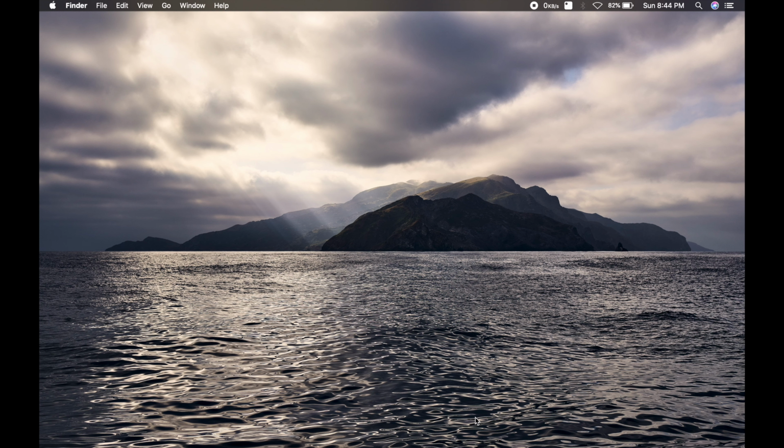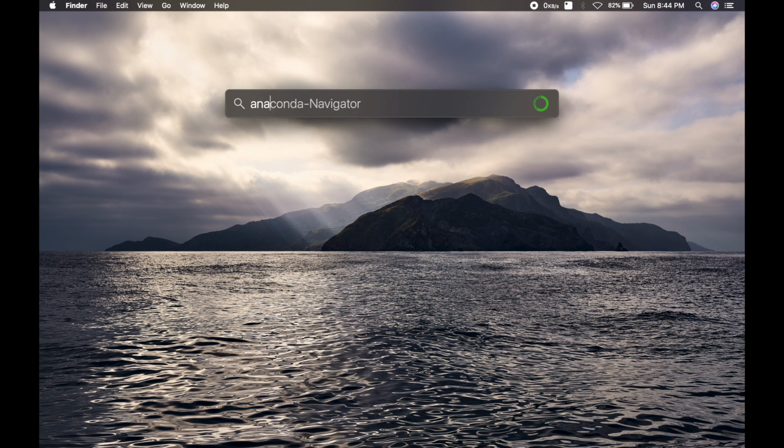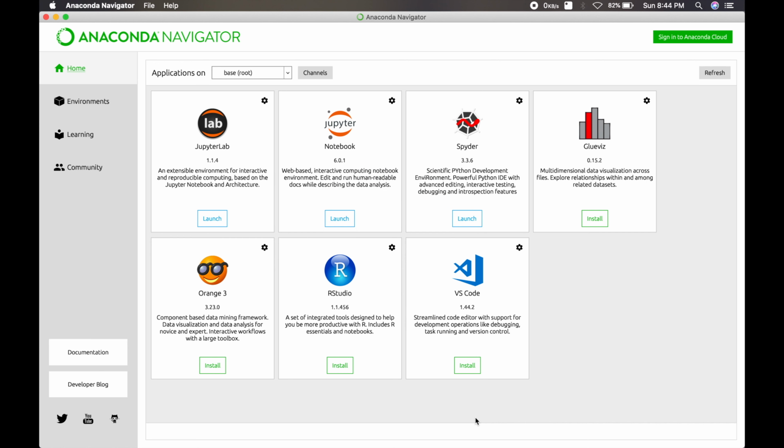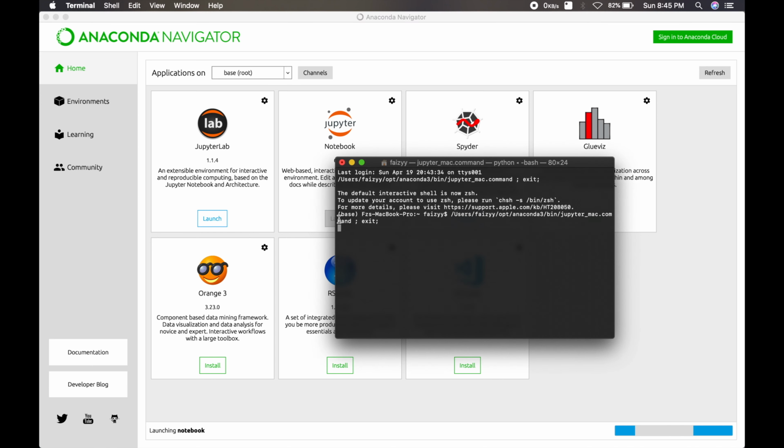So the first thing that we are going to do is launch Anaconda Navigator. If you do not have this, it is not mandatory. You can run any other Python IDE. You can do this with the Python IDLE GUI also, which comes by default with the Python installation. I'm more comfortable with the Jupyter notebook, so I'm just going to launch it.